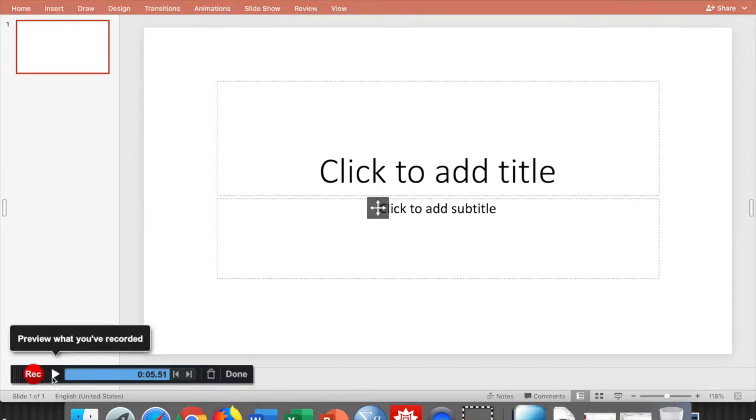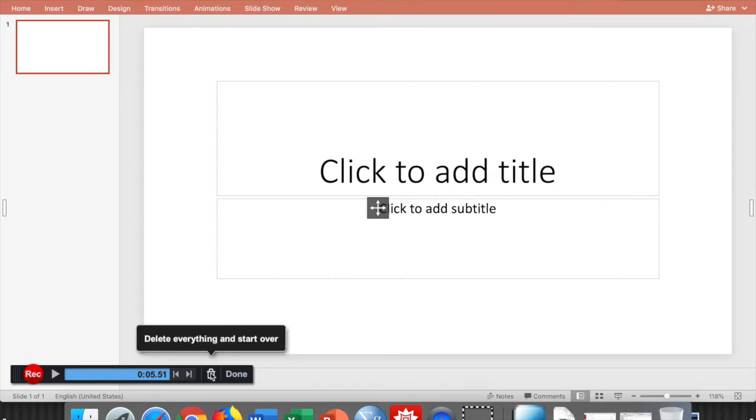And from here, if you click the little play button, you'll be able to go through your recording and see if there was any mistakes you made, if you need to redo it, or if what you did was fine. If it wasn't fine, though, you can just click this little trash icon and just begin the process over again. But if you are done or you want to edit your video, click the Done button.